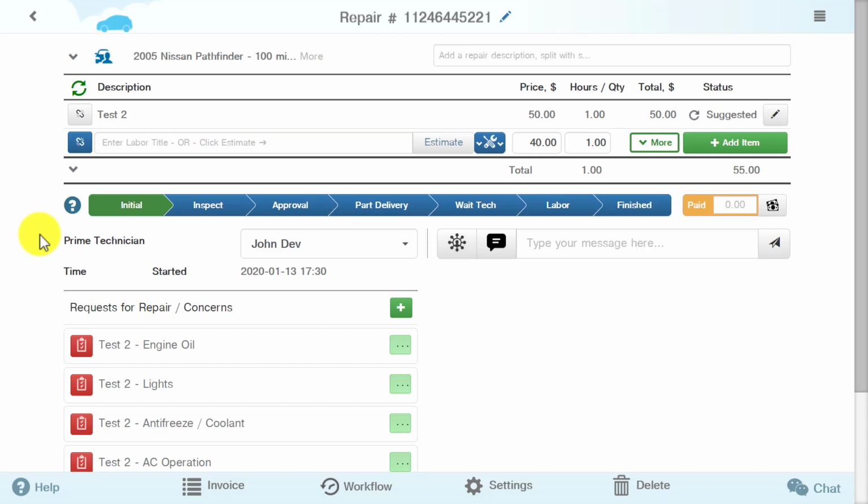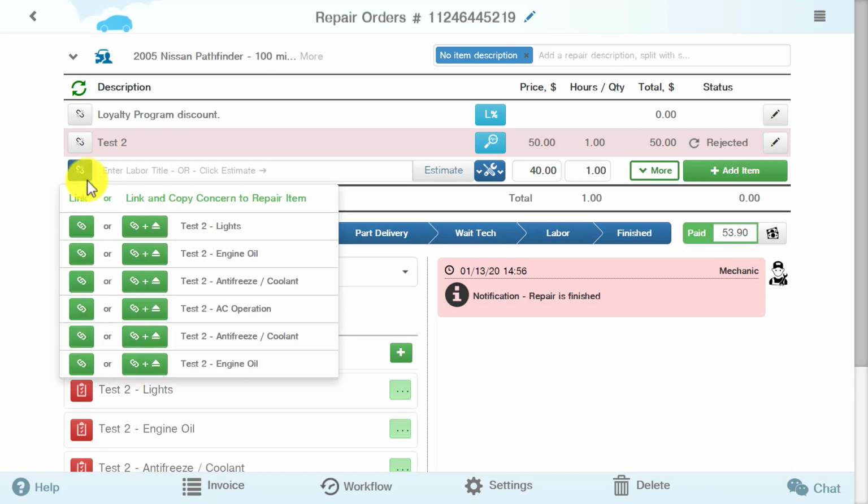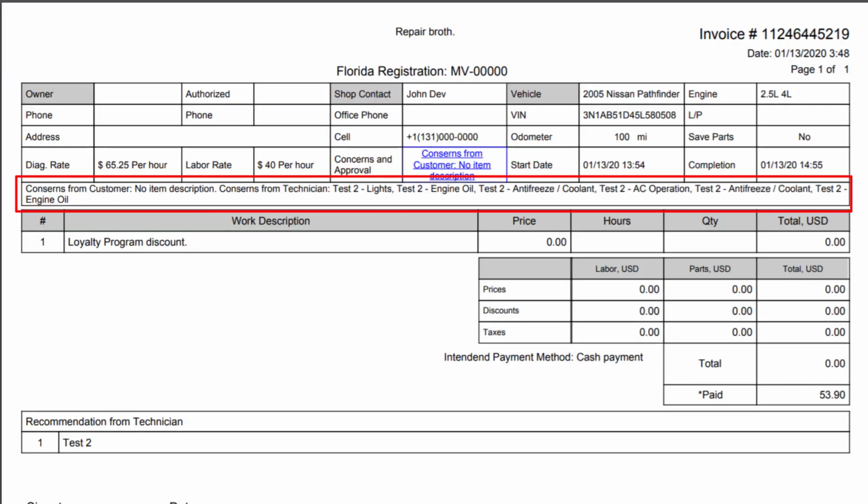It is the most important that all information from requests for repair and concerns is cross-linked and added to the orders. There are several ways to do this. You can either press this button and select the way you want to create a link, or simply move the needed request from requests for repair and concerns, and it will be mapped in orders. You can also delete requests. You can watch our video on how to work with repair orders to learn how it works. All information about requests for repair and concerns will be added to the invoice when you print it out or send it to the email.